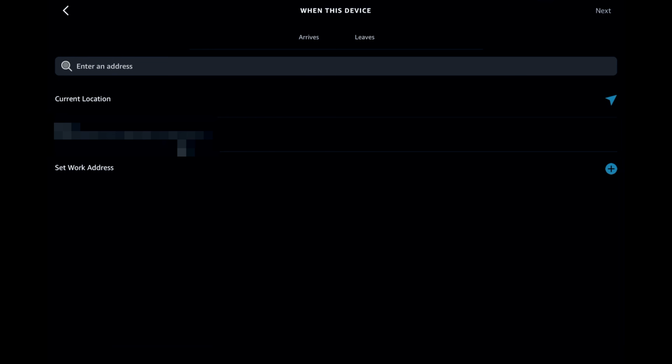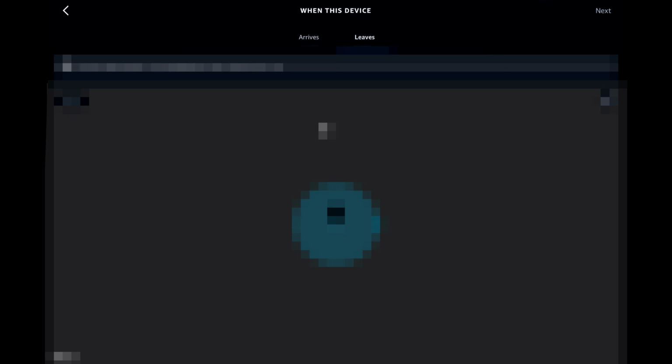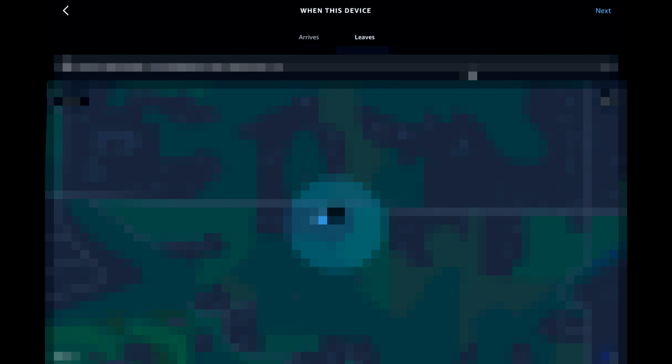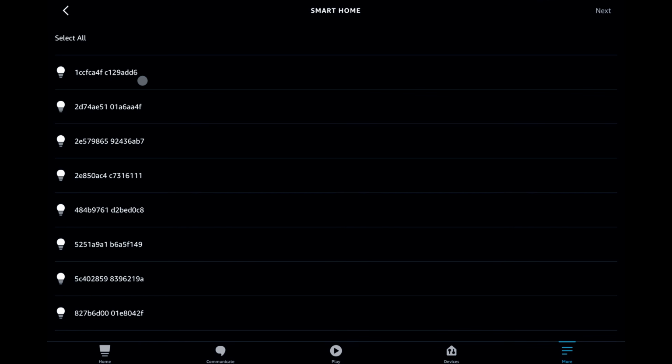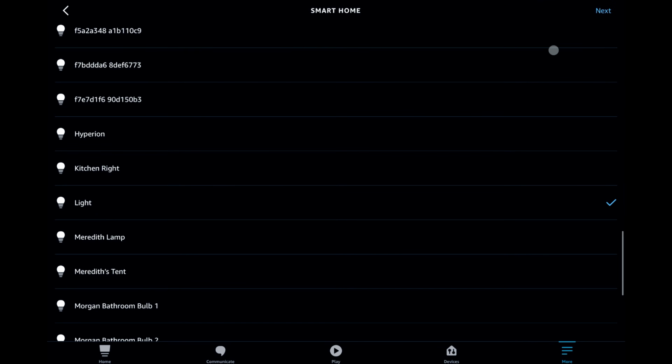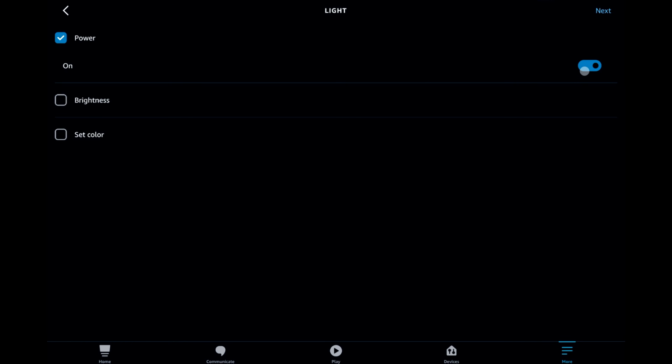And under when this happens, I'm going to select a location, and then I'm going to select leaves, and I'm going to select my home. Here I can also update my geofence around my house. I'm going to select next, and then under add action, I will select smart home, and then I'll select lights, find my light, and set it to power off my light.